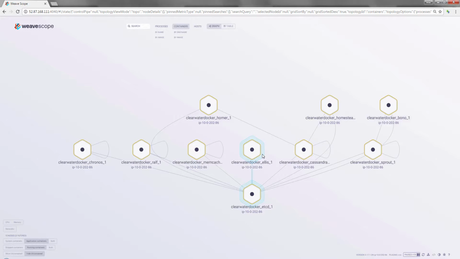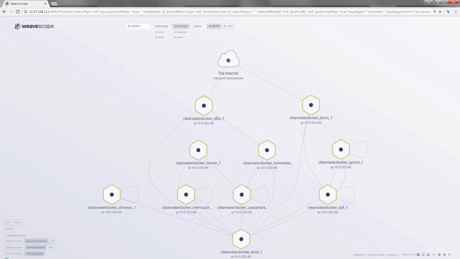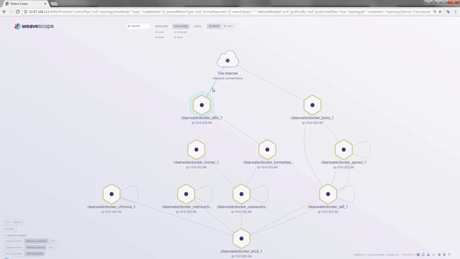Now if we start registering some subscribers and making calls, for example by running the Clearwater live test suite, then we'll see some new connections appear. We see a connection from the internet to Ellis, this is subscribers being provisioned via HTTP, and we see a connection from the internet to Bono, this is clients registering and making calls over SIP. As described above, the data store nodes use etcd for cluster management.